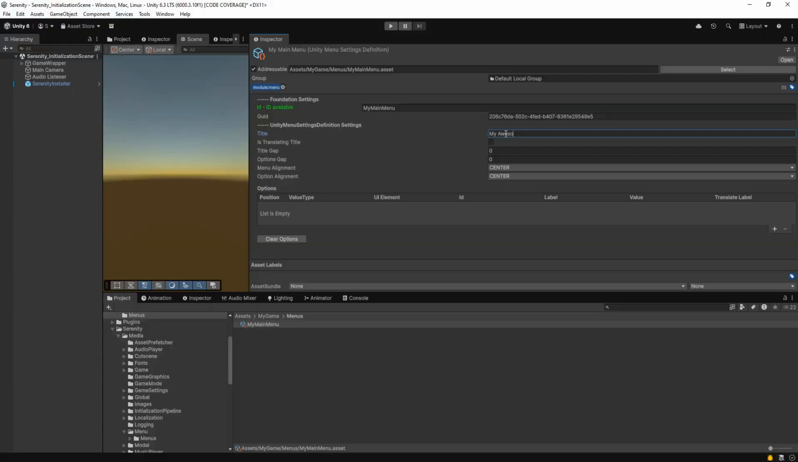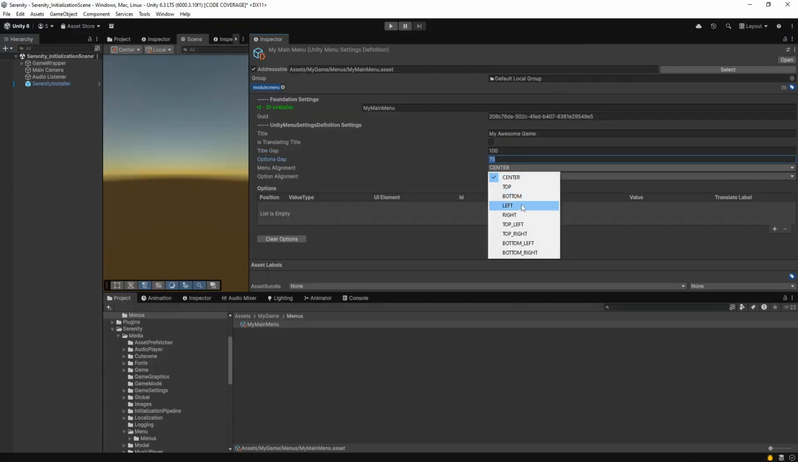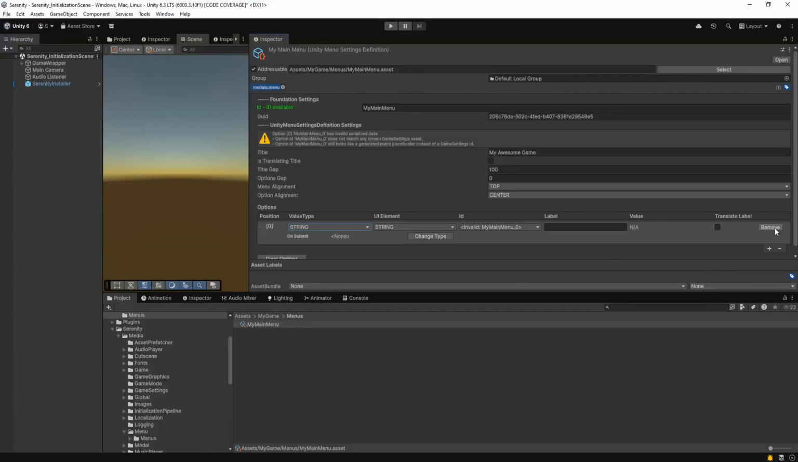If the title is a localization key, enable the Translate Title option. You can also adjust spacing using the title gap and options gap fields. Then, choose a menu alignment to define where the menu appears on screen, and an option alignment to control how the elements are positioned. Now, let's look at the options table.